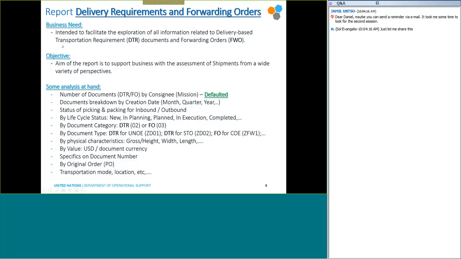So the business need for this report is intended to facilitate the exploration of all information related to the delivery-based transportation requirement documents and the forwarding order. So FU information, freight units, is not within the scope of this report. The objective of the report will be to support the business with assessment of all the shipments from a wide variety of perspectives. And some analysis that we could do initially is first the number of documents, DTRs, by consignee, by mission.